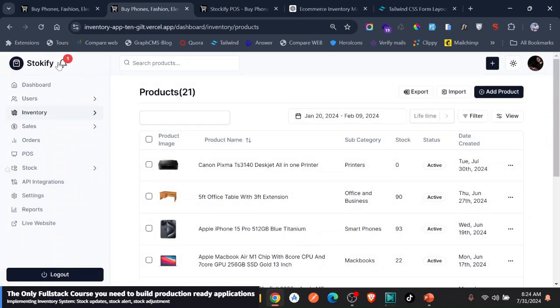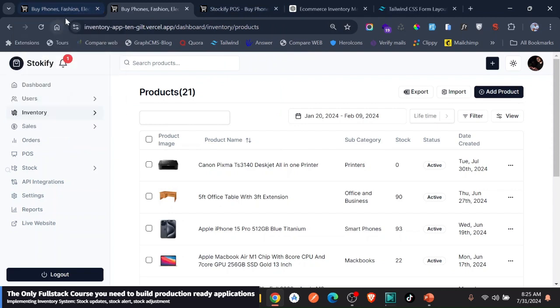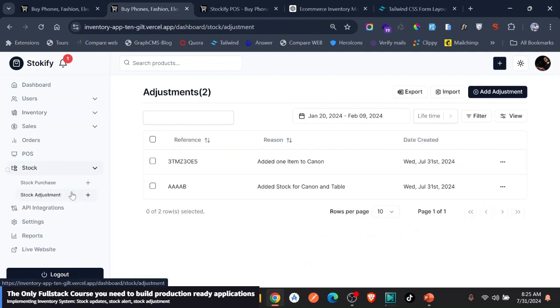Now, after the stock is done, the item will not be visible on any of the platforms where you are selling it, whether on the point of sale or e-commerce. This item will not be seen. And if we now go under stock, we can go ahead and add more stock. Now stock adjustment, we haven't worked on stock purchase, but the difference is that in the stock adjustment, we can adjust the stock.